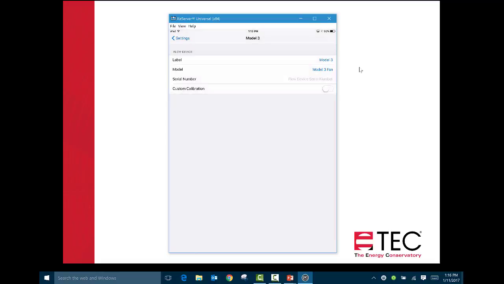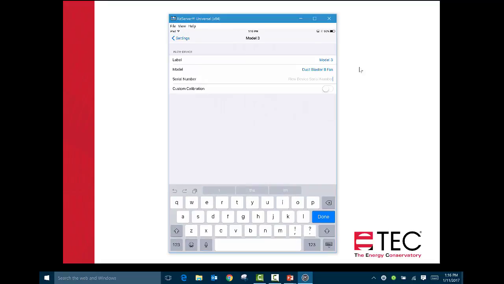Okay, and then the next is the model, and if you're in the US, you're going to be using a Model 3 fan. So it gives you a choice of a Model 3 or a Model 4, and those are used in different countries. If you've got 220 voltage, Model Fan 4 is the European model, or Duct Blaster B fan are your options there. And then you can also enter the serial number in there.